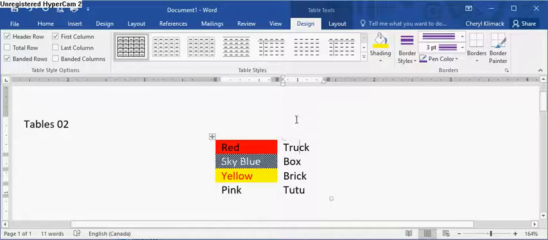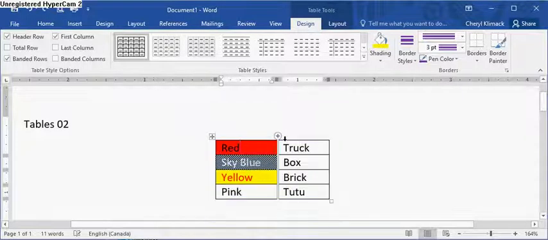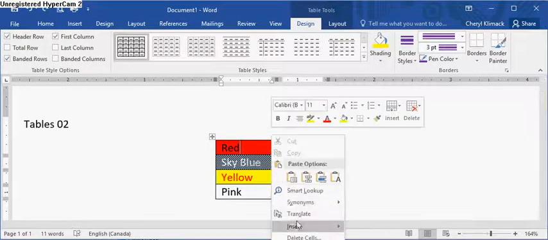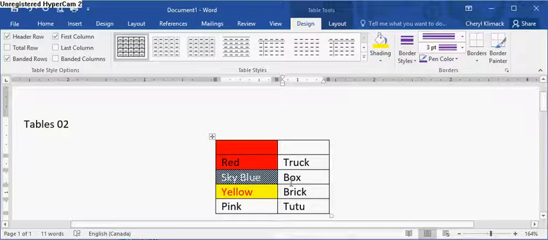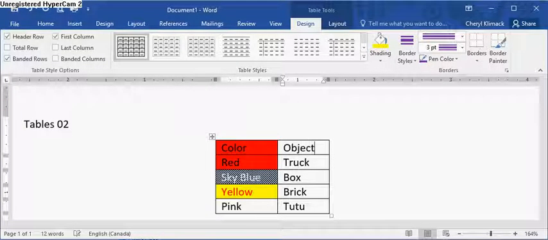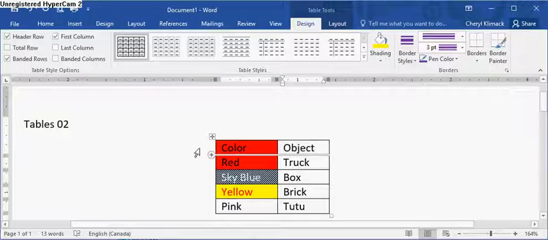Borders get important when you have, I'm just going to undo that, when you have column headings. So you're getting to it quickly, but I'll cover it here. You can right click and insert a row above, and it copies the formatting and puts it up here. So I'm going to type in here color object. These are my column headings, so I need to format them differently.